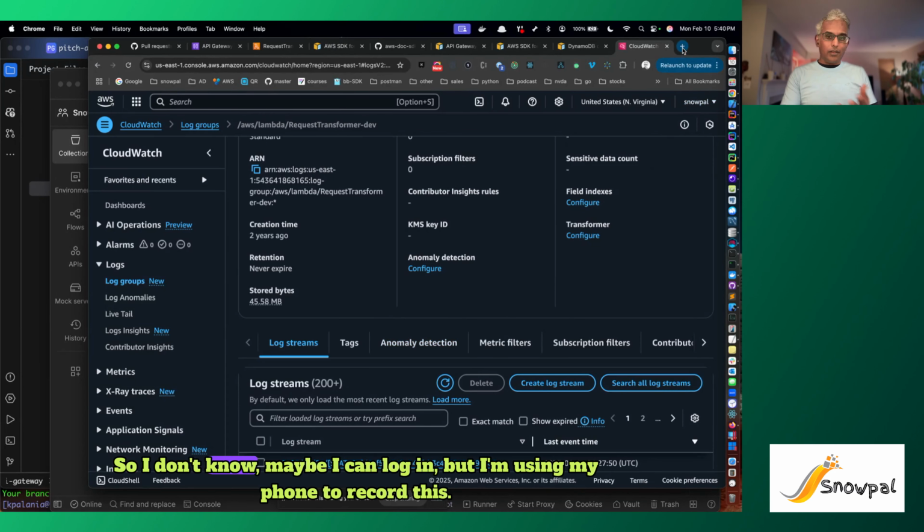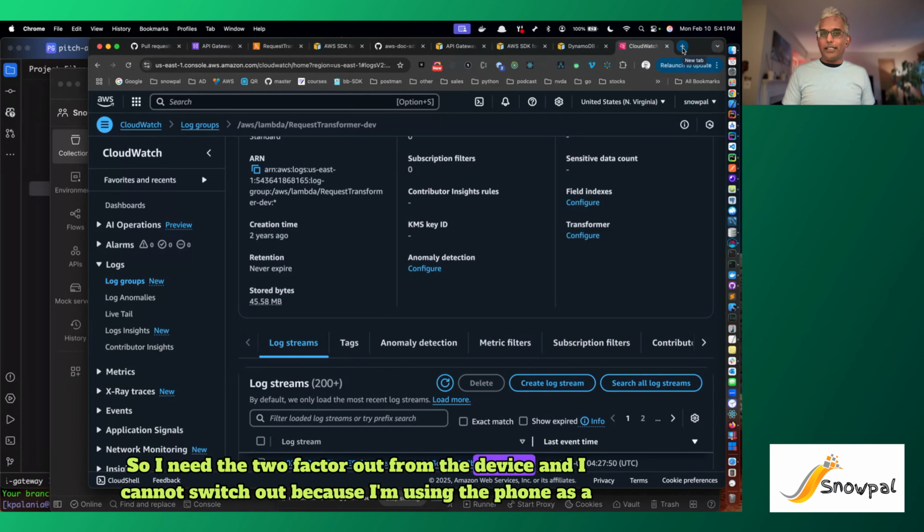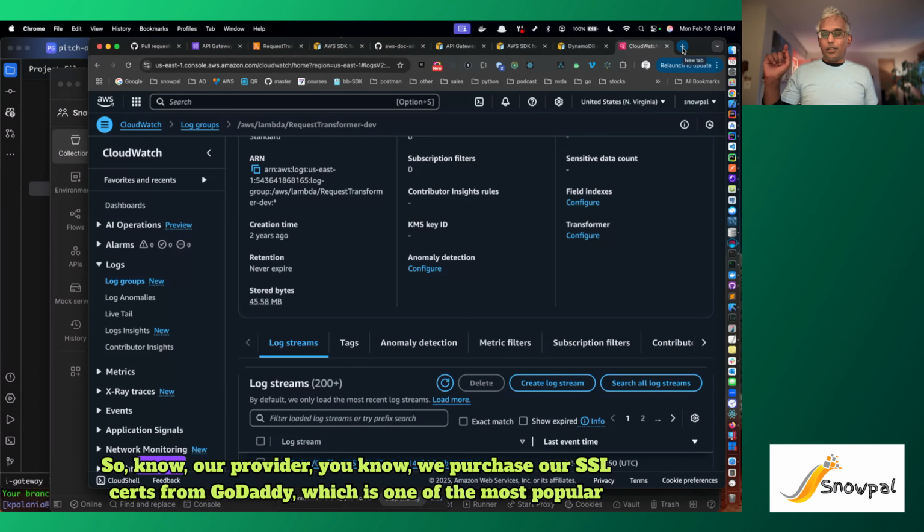So I don't know, maybe I can log in, but I'm using my phone to record this. So I need the two-factor auth from the device, and I cannot switch out because I'm using the phone as a camera, unfortunately.